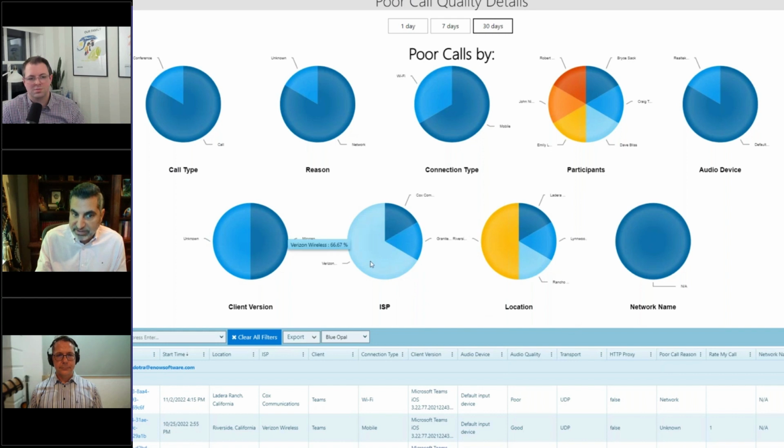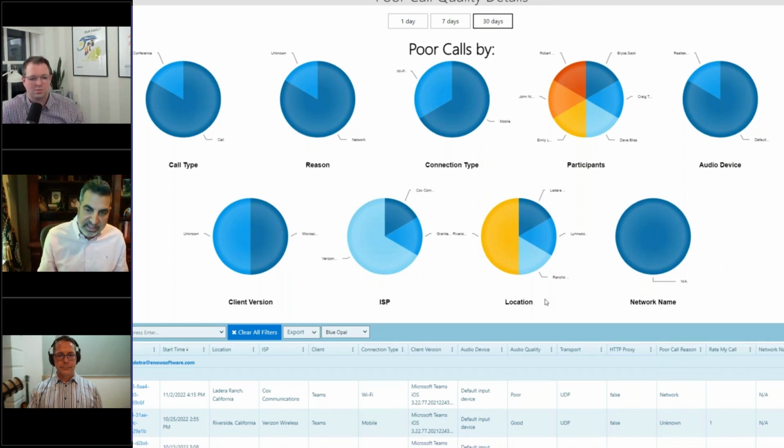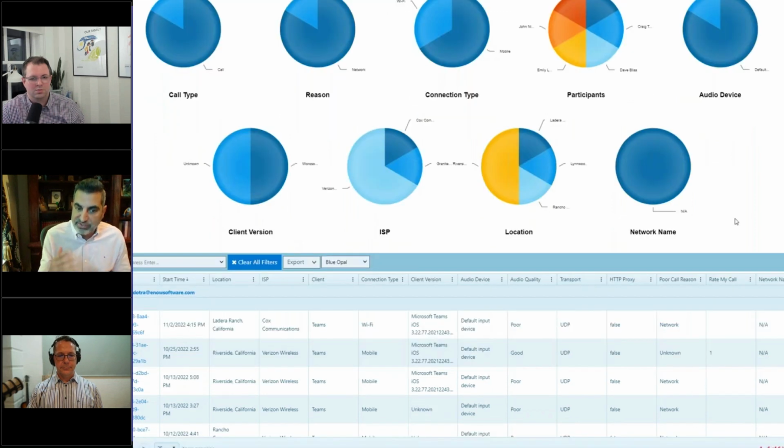We've added ISP information, so you can see that I'm using Verizon. We've added what Teams client version we're using, and then you have some other data here. What's really cool about this dashboard, and this is different than Teams Admin Center, is that you can get all that data in just one view. It's all the bad calls. When you look at the Teams Admin Center, you have to hunt and peck to find the bad calls. All the calls are lumped together.